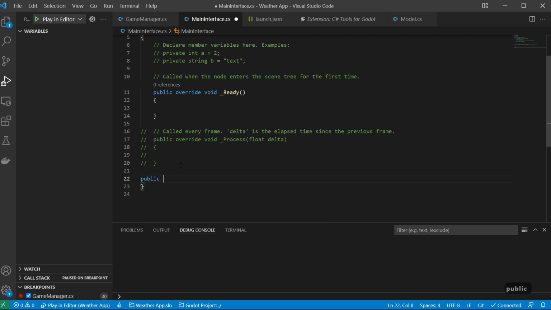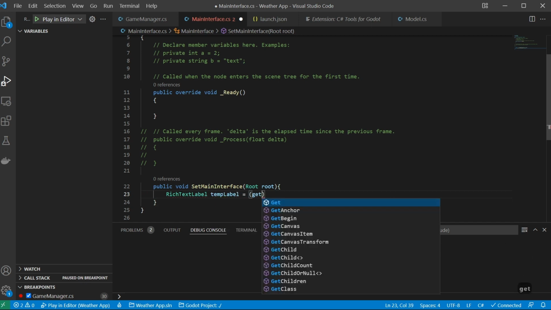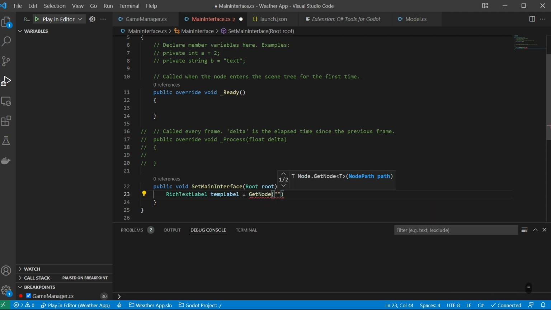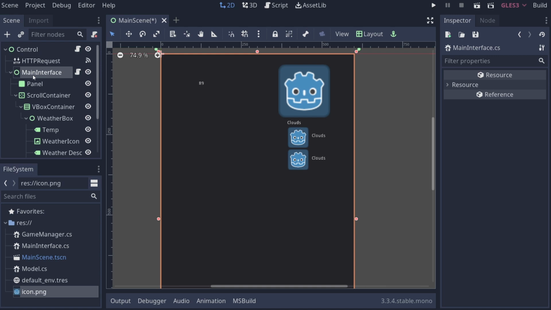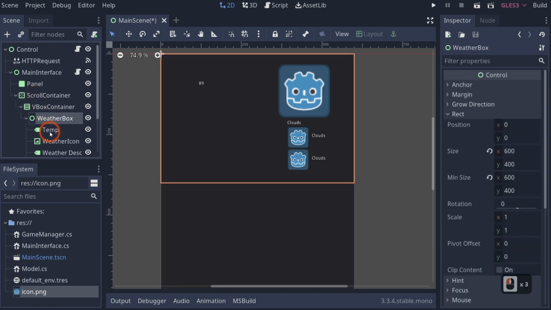So we'll say public void set main interface, and we're going to go ahead and pass in a root object. And that root object is our weather information, right? So we'll go ahead and tab this over, and we'll say rich text label temp label is equal to get node, and we'll need to pass the path to our temperature label here. So that is going to be scroll container, VBox container, weather box, and then temp.